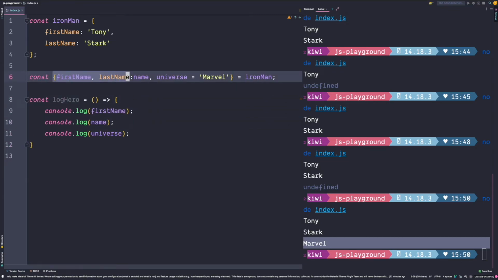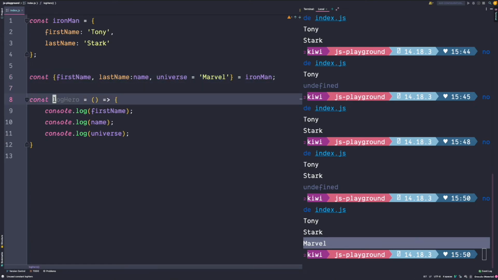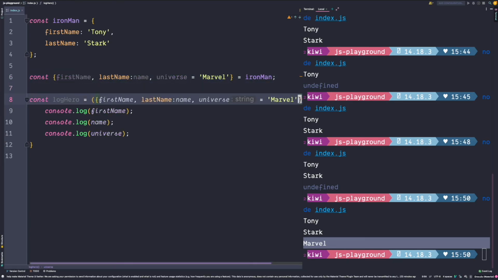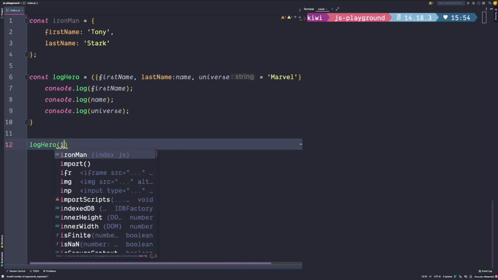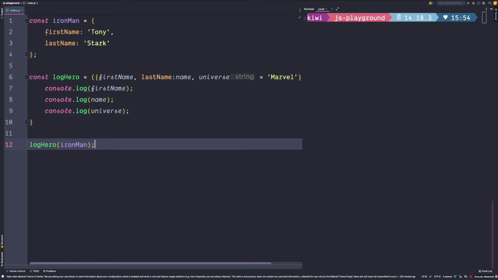Well, we can use the exact same destructuring statement that we made here on top to declare constants inside the function signature. Whenever we now call the logHero function with our Ironman object, the properties get automatically destructured and assigned to a variable. So if we run this code, again, Tony Stark and Marvel gets printed. Object destructuring is a very nice feature that makes your code easier to maintain and improves readability.